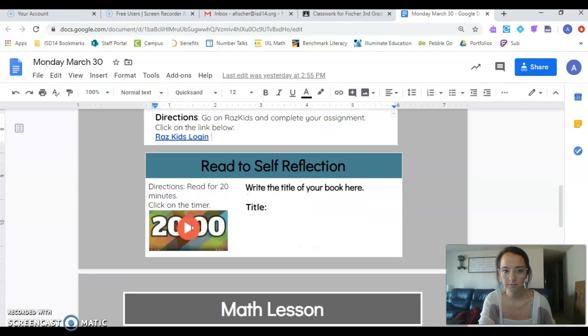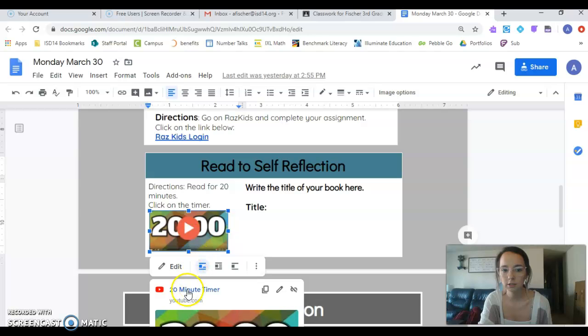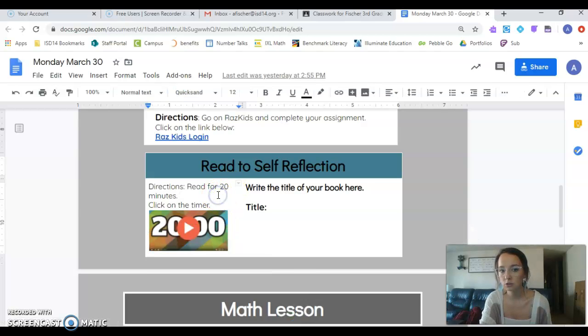Okay? And then read to self. After you complete the reading lesson, you will want to do a read to self and do a reflection. And it's going to be on there every single day. The timer is linked here. So if you click the picture, there's a 20-minute timer. So if you need to be kept accountable for your reading, then you just click the timer, go to it, and it'll count down the 20 minutes while you read.